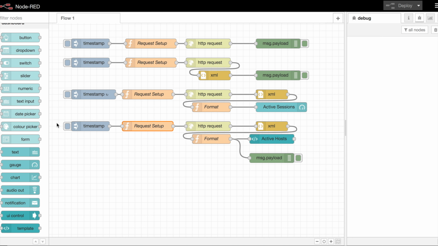You'll notice this fourth flow is very similar to the former three. The only thing that really changed in the request setup function is the path to the API. The request, the XML, all remains the same. The format function has changed, and I'll talk about that, as well as the output has changed to be a template, to be able to then output this data in a graphically easy to consume way.